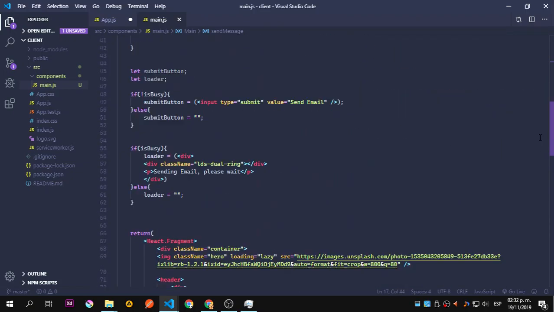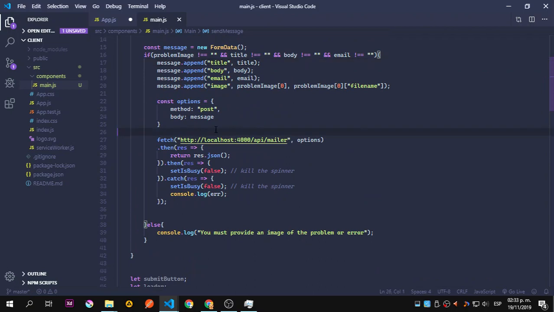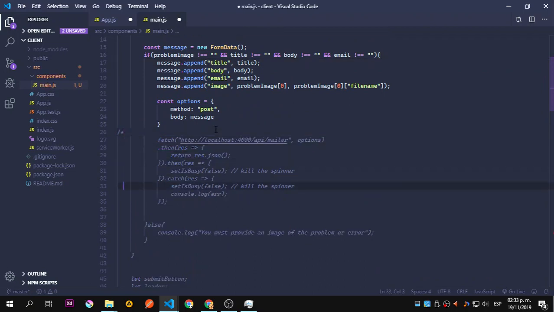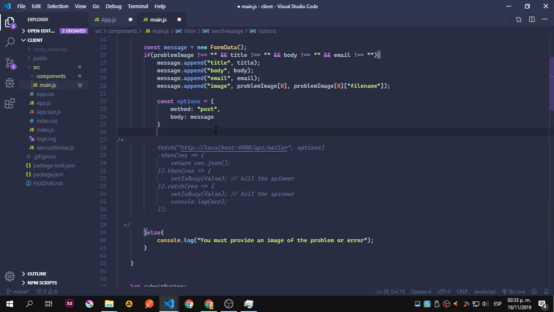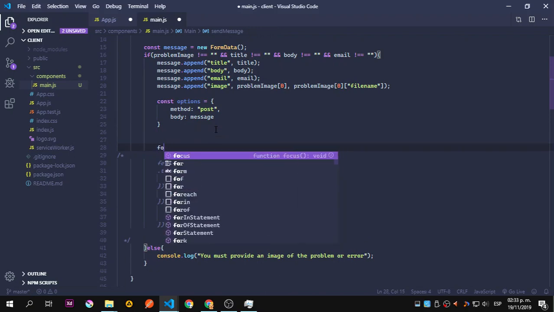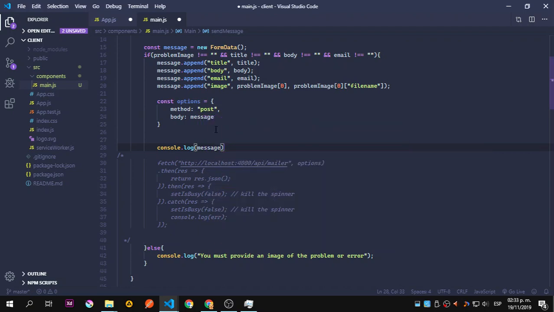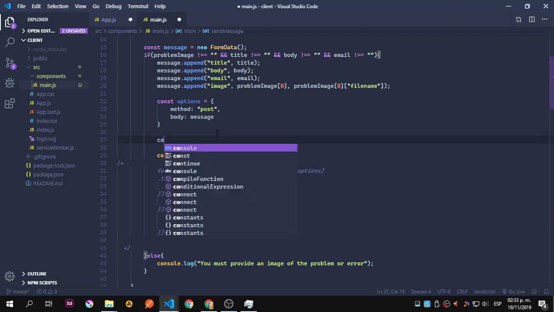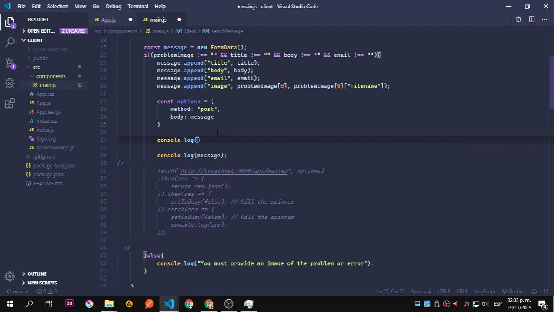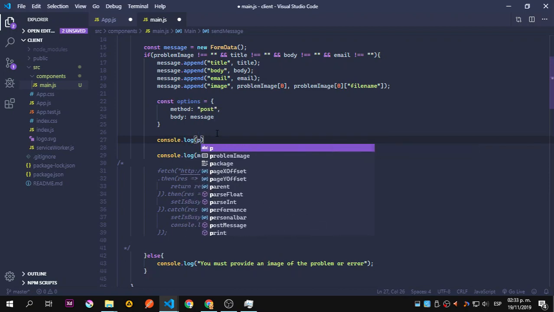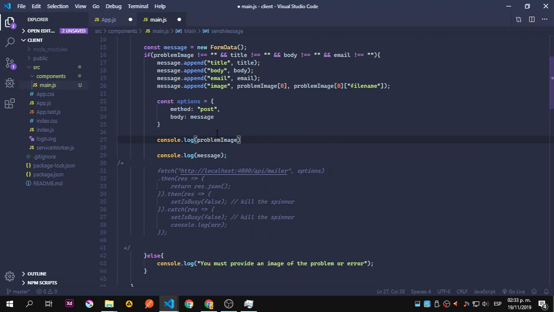What I'm going to do now is comment this out and show you what this looks like. Comment the fetch, because we still don't have that. I just wanted to have that implemented. And let's say form or console.log message. And I think that should be it, but console.log problem image, so you can see how this is responding.